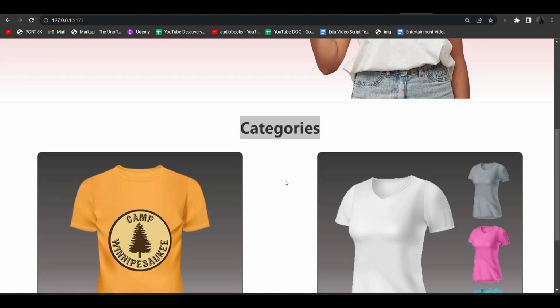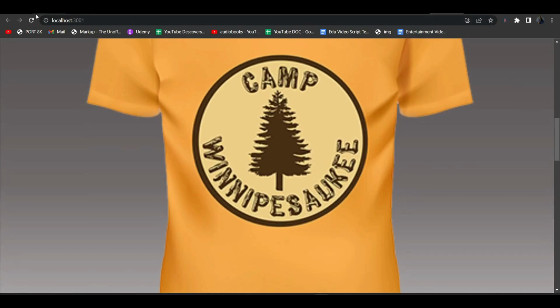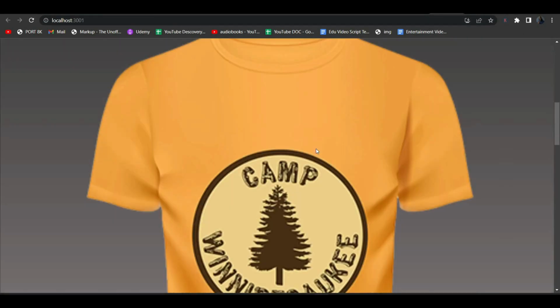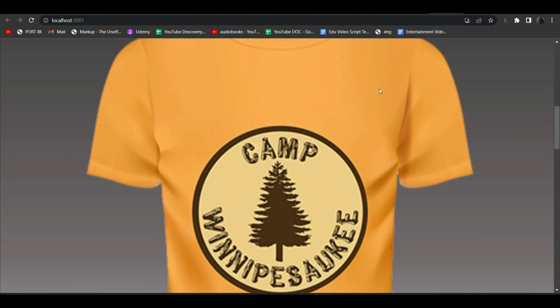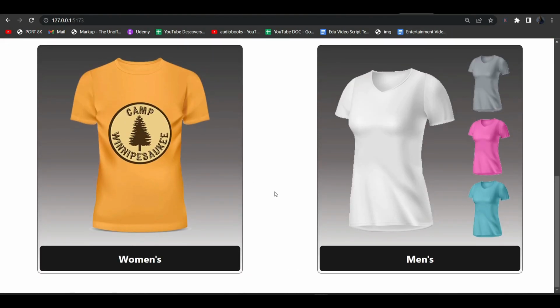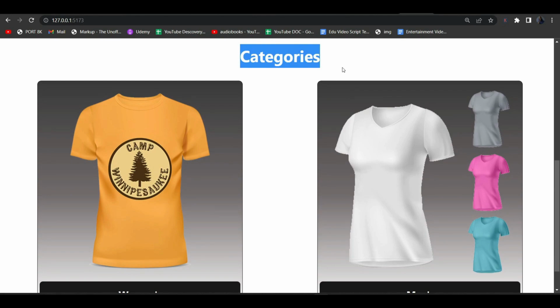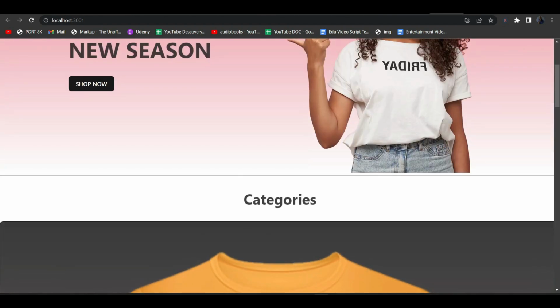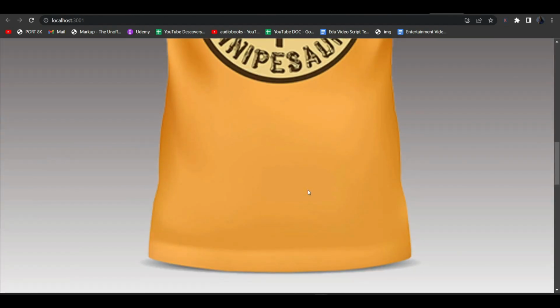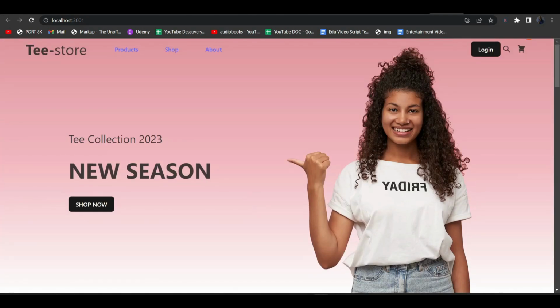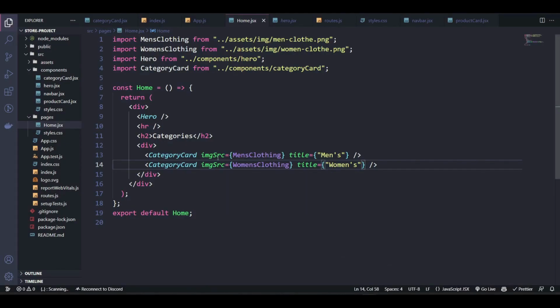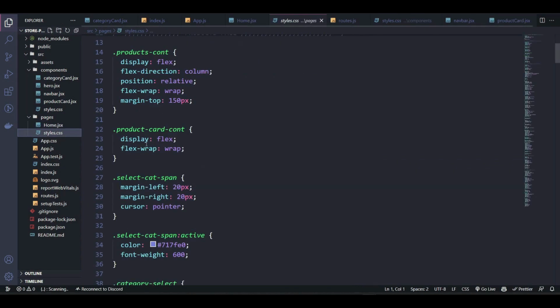Now let's head back to our browser and see how it looks. Back to our development tab, you can see it looks quite huge and it fills the whole screen. But if we go back to the complete project, you can see it's just two cards. So that means we need to style this container to just return two cards rather than two huge images like this.